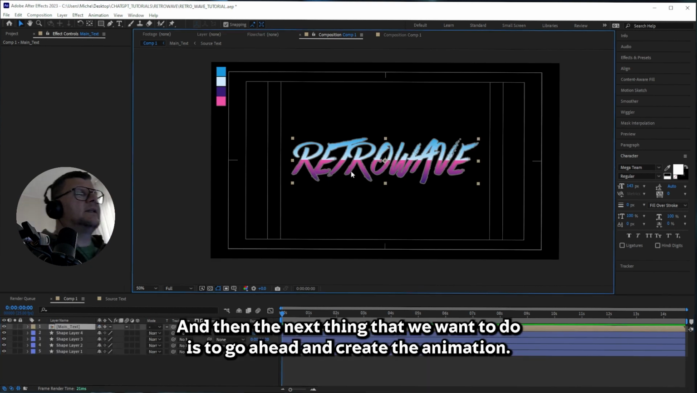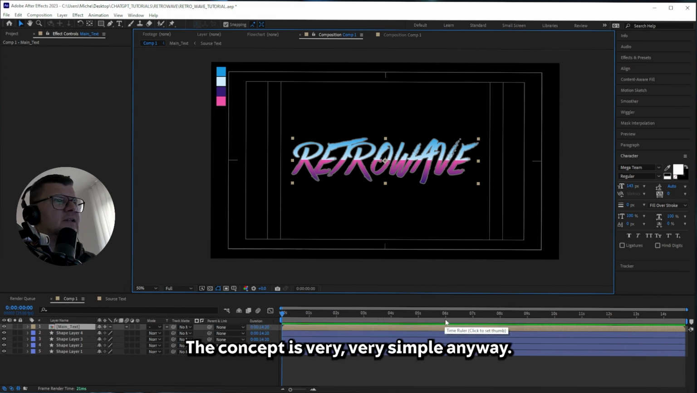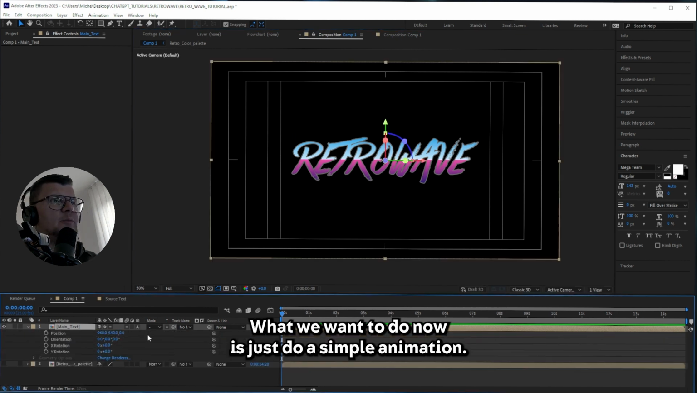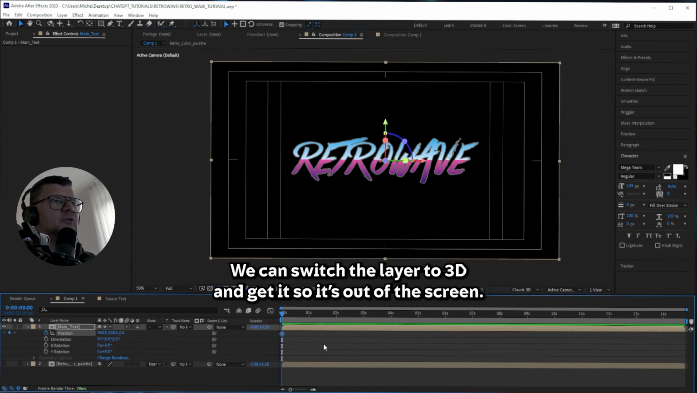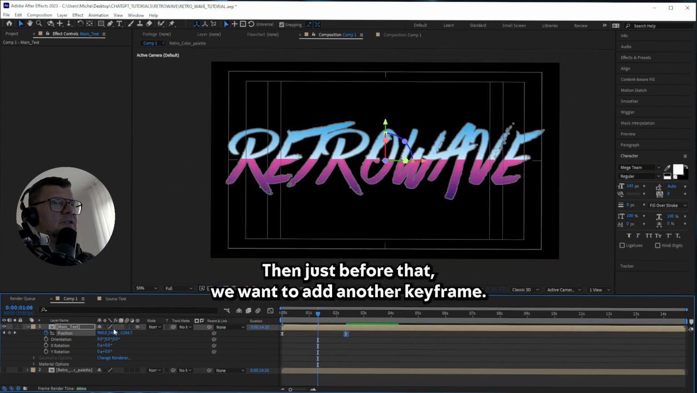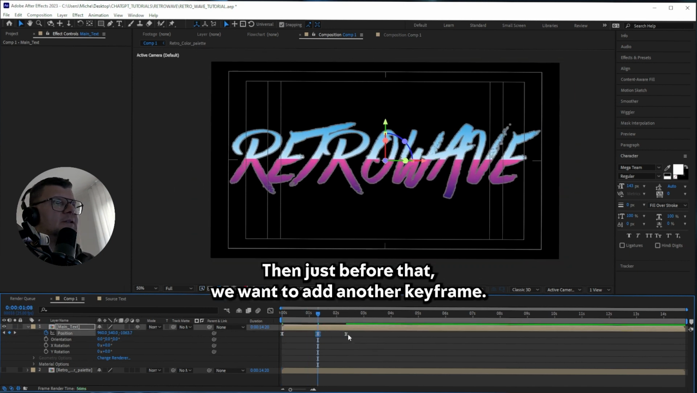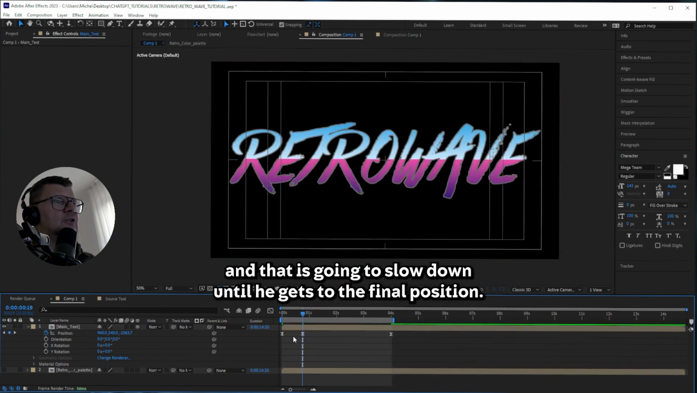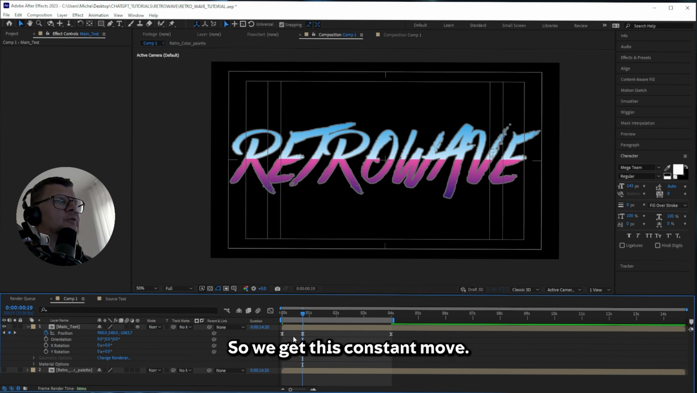And then the next thing that we want to do is to go ahead and create the animation. The concept is very simple anyway. What we want to do now is just do a simple animation. We can switch the layer to 3D, bring it so it's out of the screen, easy ease. Then just before that, we're going to add another keyframe. It's gonna go fast to a certain point, and then it's gonna slow down until it gets to the final position. So we get this constant move. Let's see what we get.